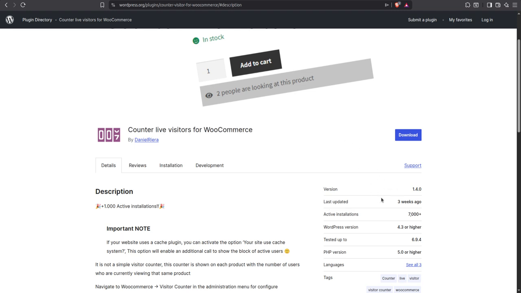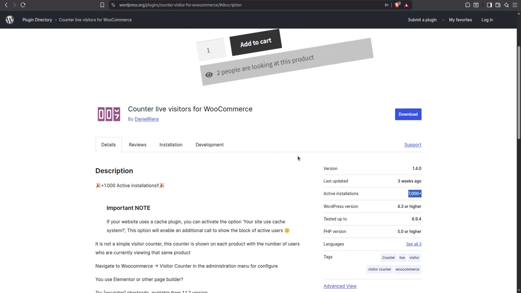So it has got already 7,000 plus active installations. It is being regularly updated. It has been developed by Daniel Riera and it is trending today for WooCommerce stores.